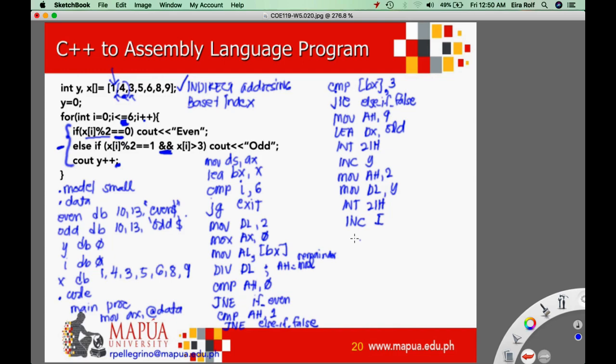How do we proceed to the next element? Increment BX, and proceed with the looping. To loop, we have jump. Where are we going to start? We start with comparing if I is less than or equal to 6. So we will be repeating.